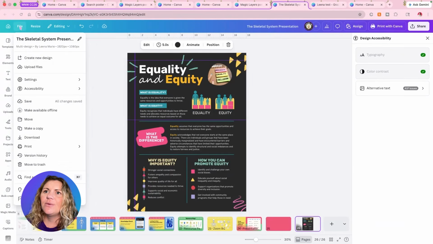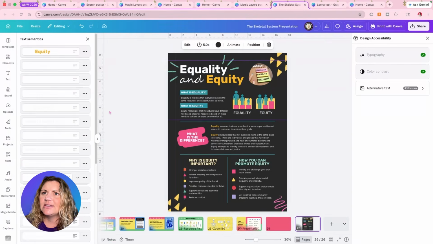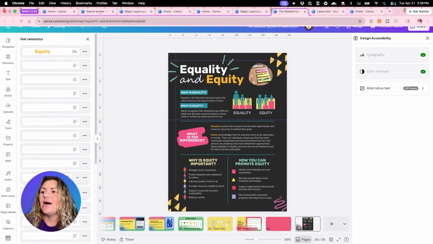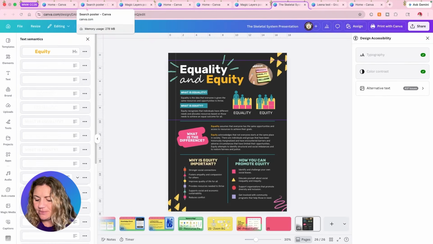But here, when we go to accessibility, you can go to page edit text semantics. Basically what you do is, for example, is this a paragraph, is that a heading? You can go through and assign that so that when you download or share this, a screen reader can actually understand and break this down in the order that it's meant to, and be able to make that an accessible option.